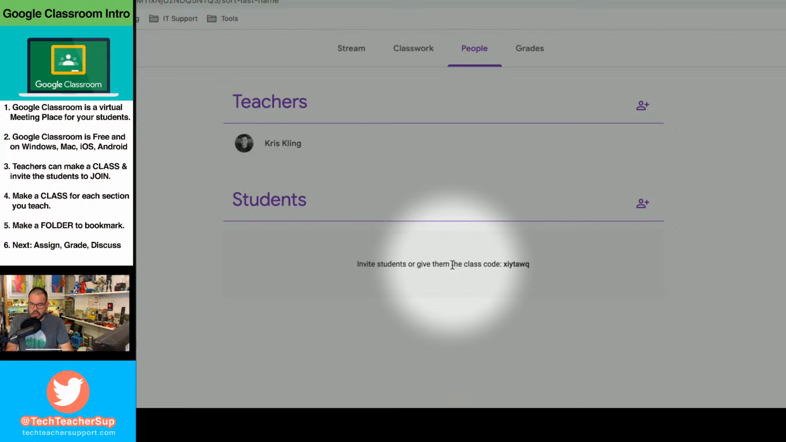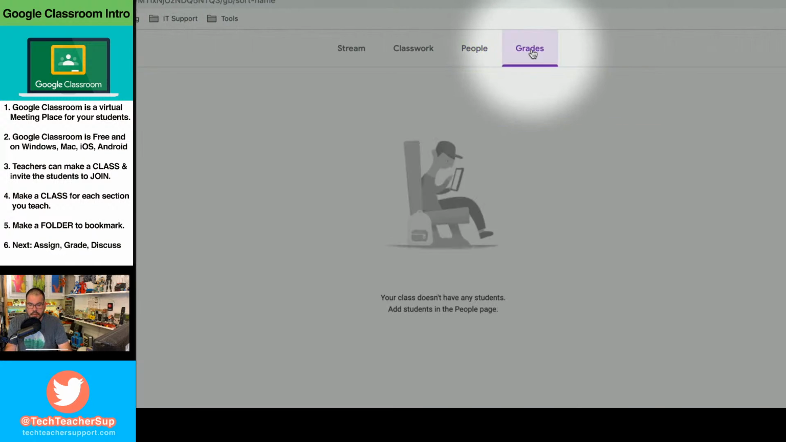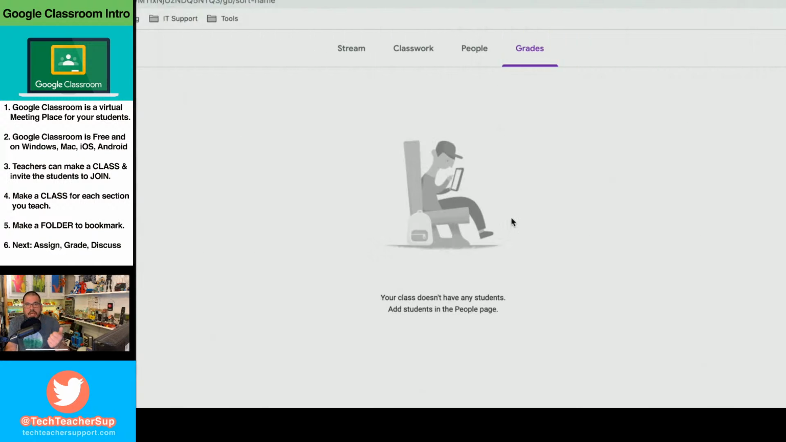So you're going to want to make sure to help them do that. And then finally up here is grades, right? Because I don't have students and I haven't assigned any work, I can't grade anything. So this is really empty right now, but trust me, this is where all of your grading will be done for this class, period 1 science.